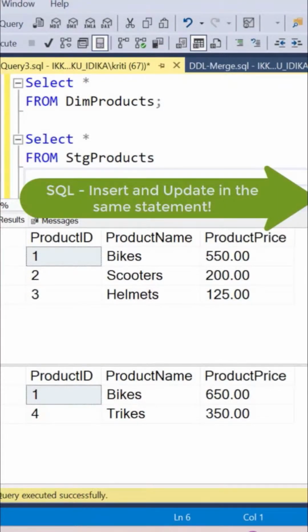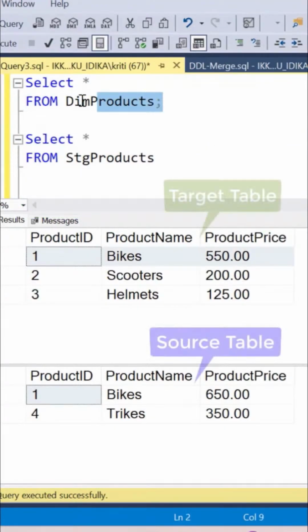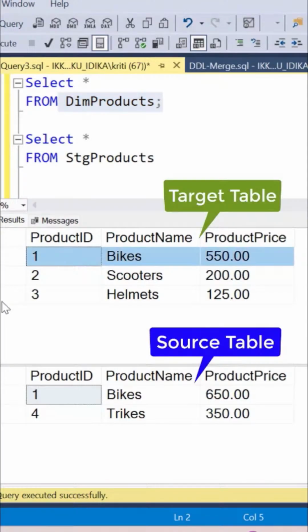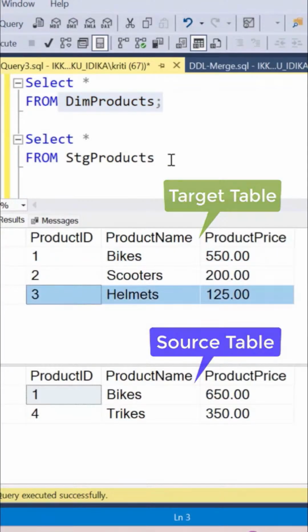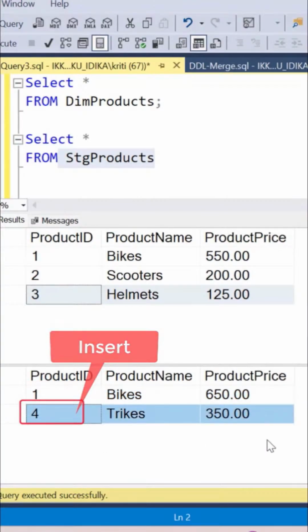You can use the merge statement to perform an insert and update using a single command. For example, we are going to insert or update records in the dim products table that already has 3 records from the staging products table. The first record is an update on product price and the 4th record is a new record.